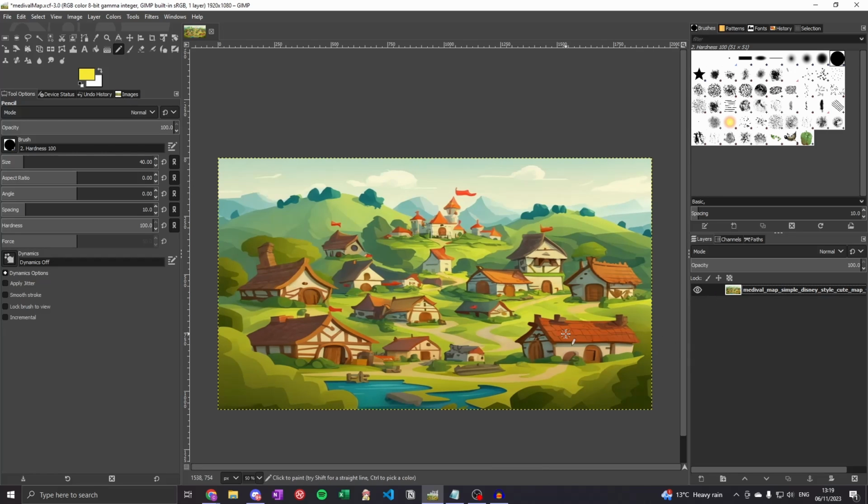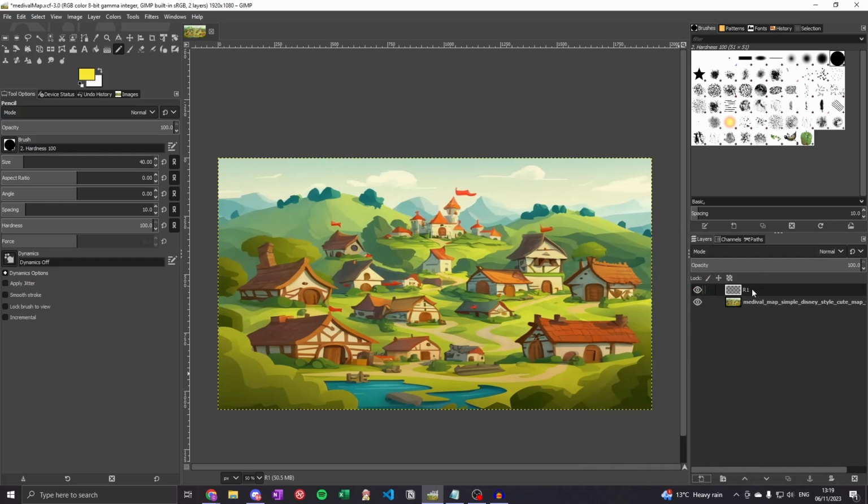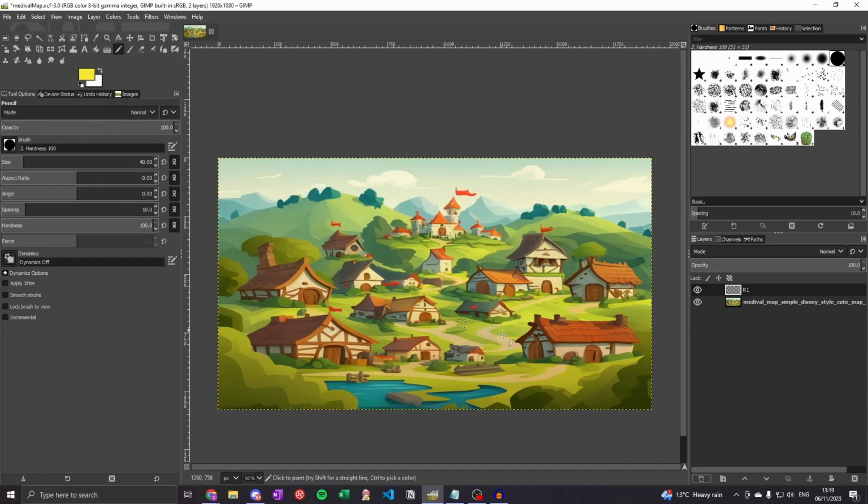The next thing that we want to do is, we have our map done, but we want to create two images that are going to be like hover images. To do that, we're going to create a new layer down here at the bottom right. We'll call this OR1 for room 1. And then I've picked this yellow color. It's very bright in your face. And I'm going to draw over the first room. So that's going to be this one here.